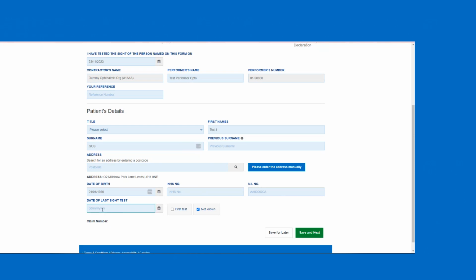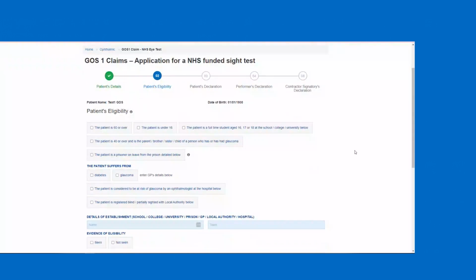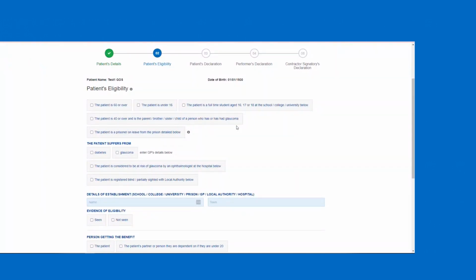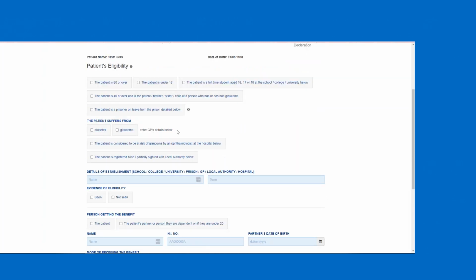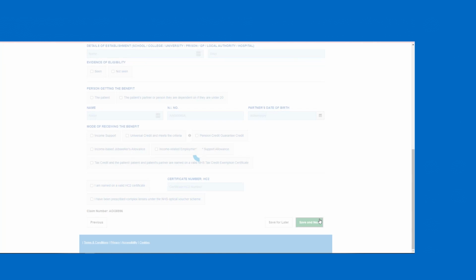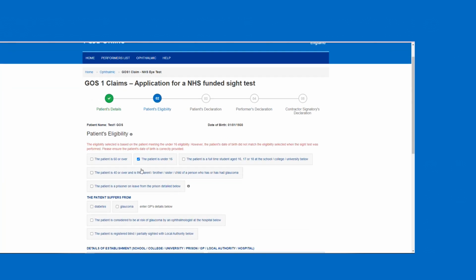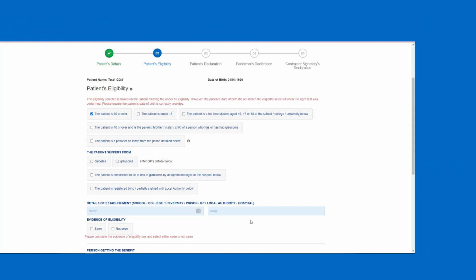With regards to date of last sight test, if you have it, fantastic. If not, you've got the option of first test or not known. Similar to your paper form, it works in the same manner. So you check your eligibility. You need to select the right option. Now, like Debbie pointed out, if you select the wrong thing, so if I was rushing and I clicked under 16, when obviously I know this patient's over, and then I forgot to fill anything else in, I thought, I'm going to go next. It won't let me proceed. It'll tell you what's wrong, what you need to correct. So I need to make sure I select the right eligibility.